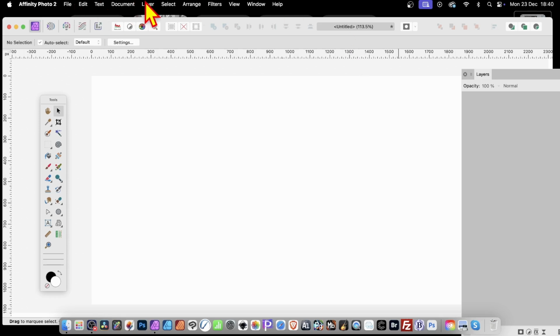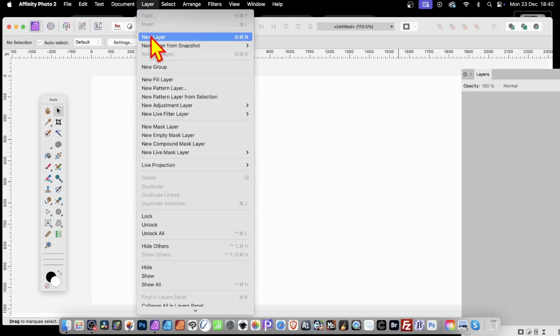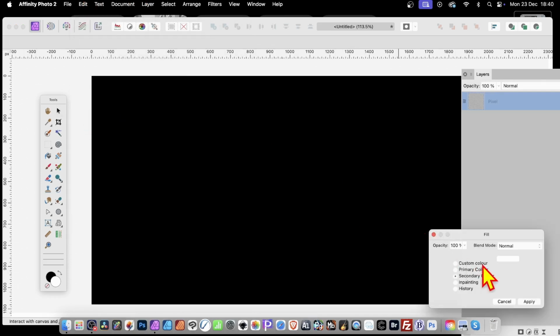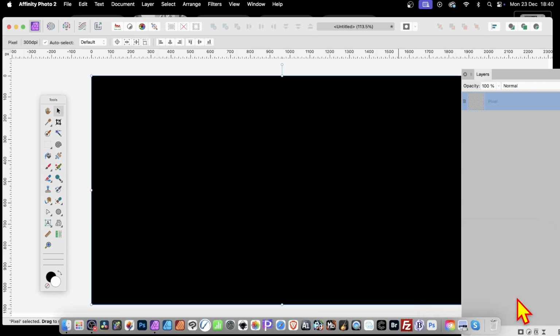First thing to do, create a layer. So go to Layer and then New Layer and then Edit and then Fill. Just fill it with black. Now that's my secondary colour there, but of course just set the colour via the colour option.